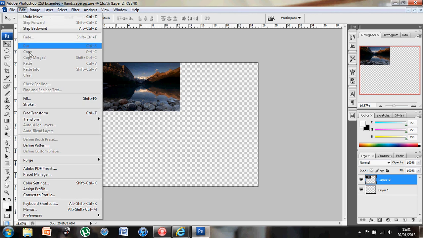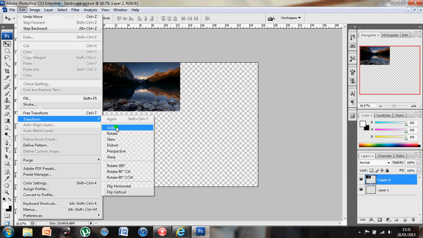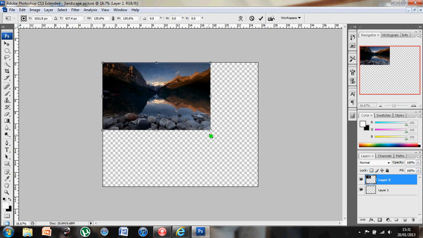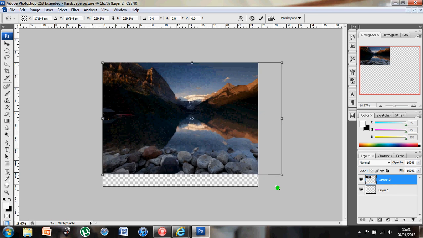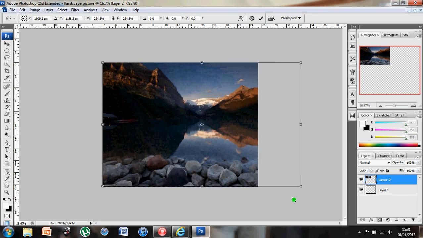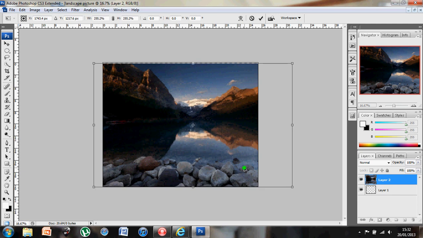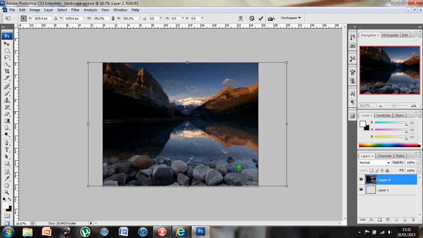So edit, transform, scale. And before I do anything, I'm going to hold down the shift key so that I can constrain the proportions. Grabbing one of the corner nodes, you can pull it out. I keep on going. I know that it's stretching outside the image, but I knew that was going to happen. Once I'm happy, let go of the mouse first, then let go of the shift key. Using my move tool or the arrow keys, I can try and position the image wherever I want.